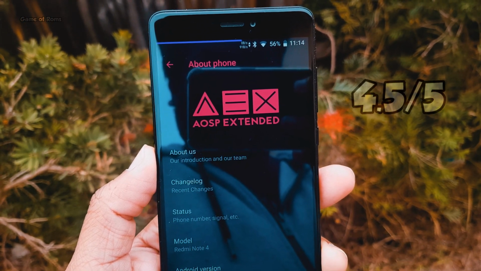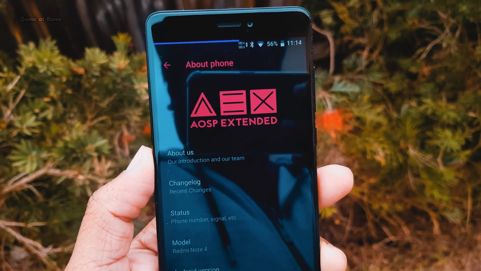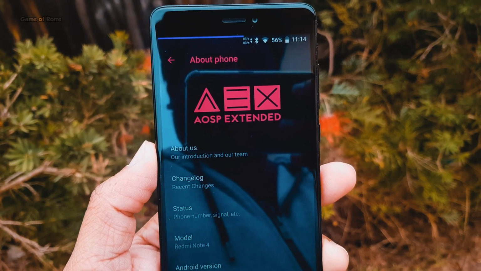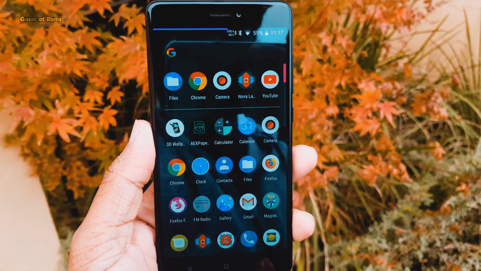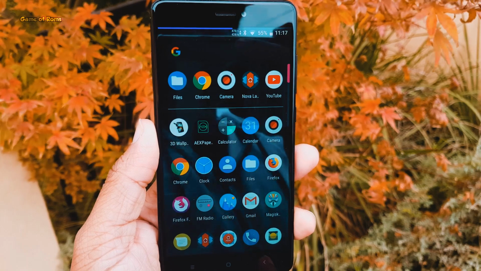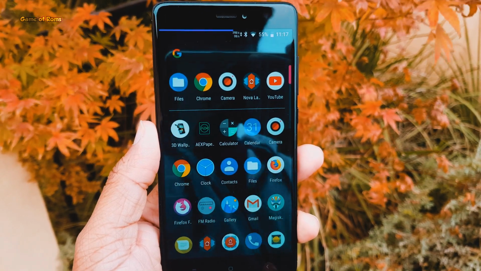And you get the Snapdragon camera in this ROM. The camera is good, but you know the GCam is better, so I'm going to install GCam. If you want, you can install GCam also. The video for that is in the I button. So that was my full review for this ROM.